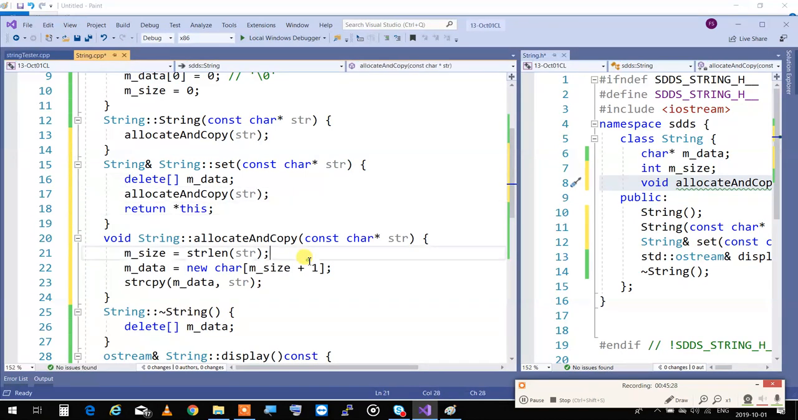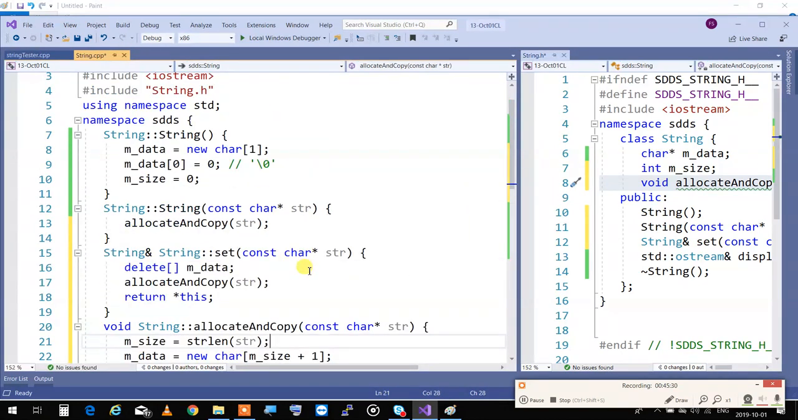All right? Now, this is called self-describing code. Take a look at this line. Oh, wait a minute. Look at my default constructor. What is it doing? It's allocating and copying, right? It's allocating and copying an empty string. So I'm going to even change that one.